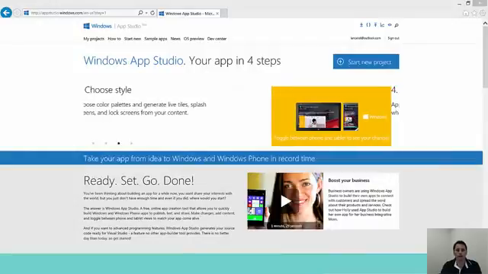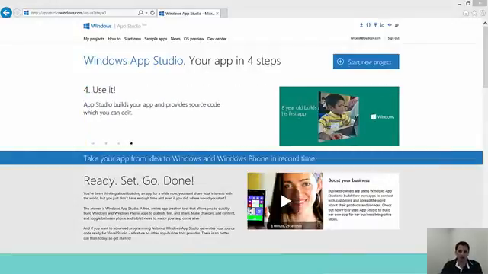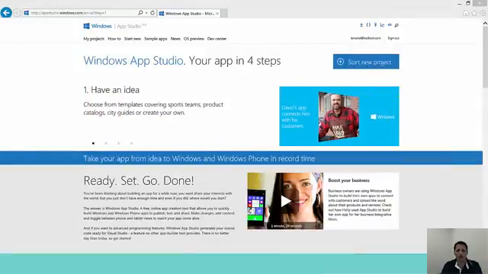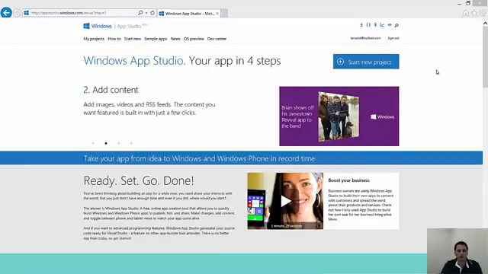Let's take a quick look at getting started in App Studio. This requires a Microsoft account, but that's okay if you don't have one. It's quick and easy to set up. Go to appstudio.windows.com. Here is the main page. When you sign in, you'll see a button up there, sign in. You sign in with your Microsoft account.